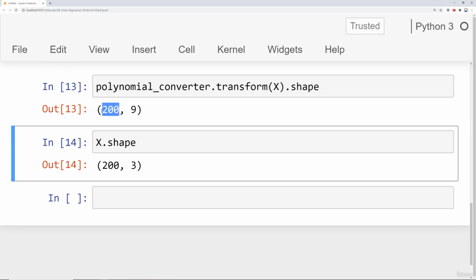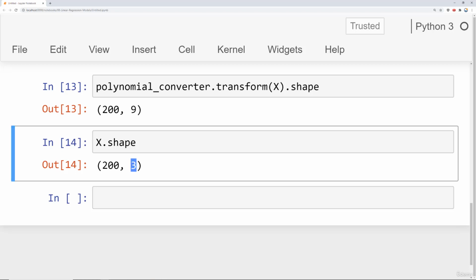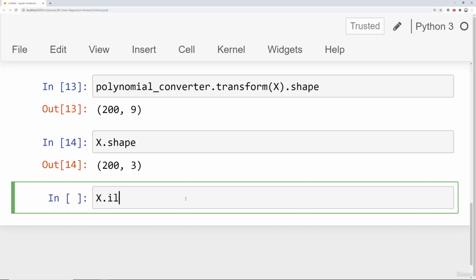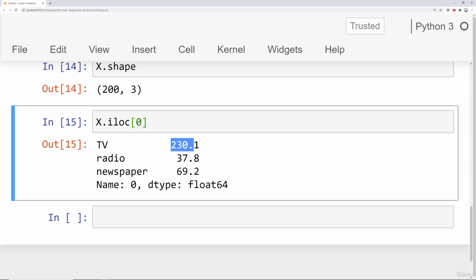It makes sense that we get back the exact same amount of rows. Let's explore if it makes sense that we get back these 9 columns from our 3 columns. Essentially what we have here is, if we look at X.iloc[0], I have these terms, 230.1, 37.8, and 69.2.